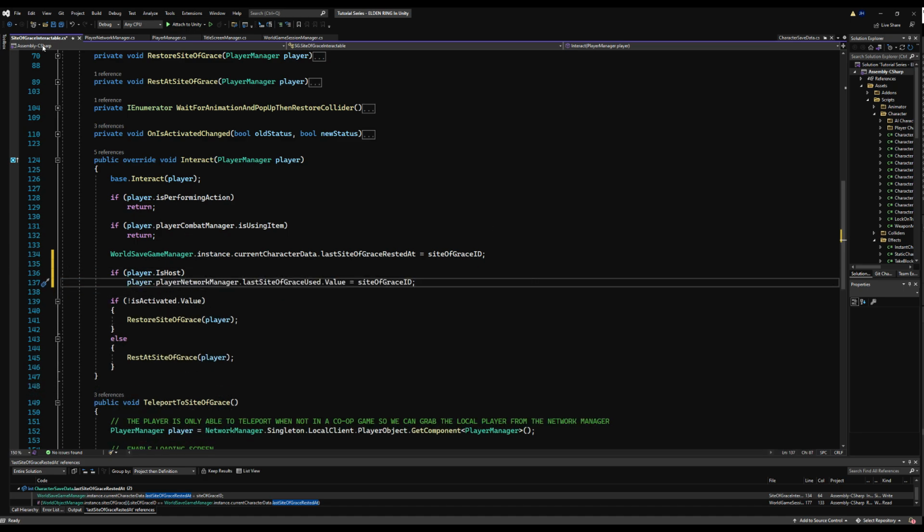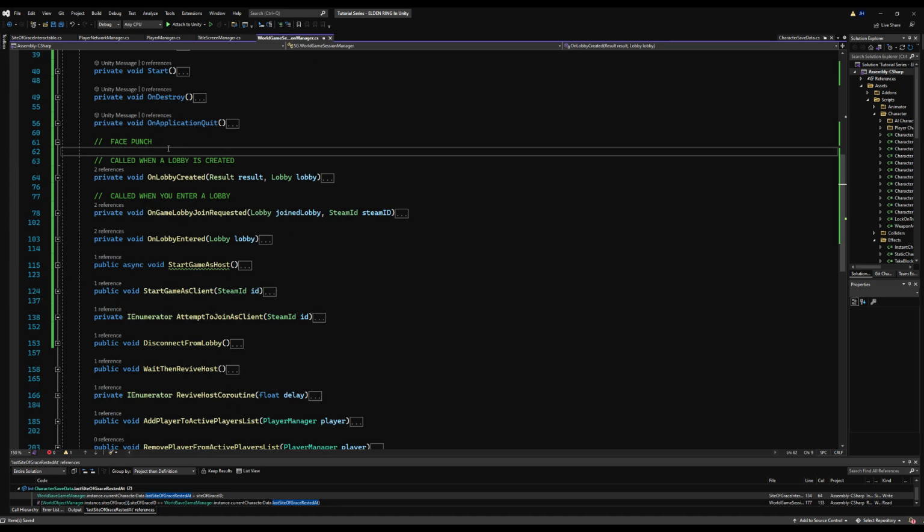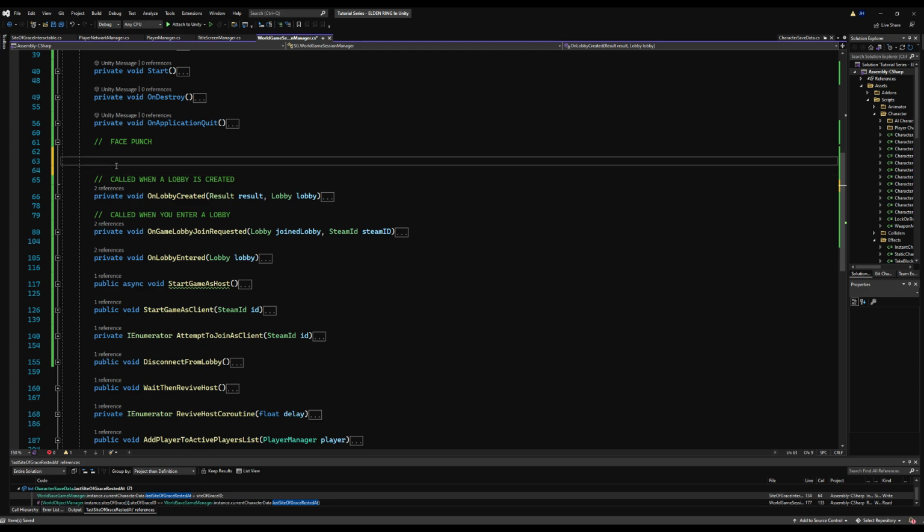Now this will give any client who connects to you the ability to see your last site of grace, and if it hasn't been interacted, it'll default to the first one, which is 0, so you always have a site of grace to go to.